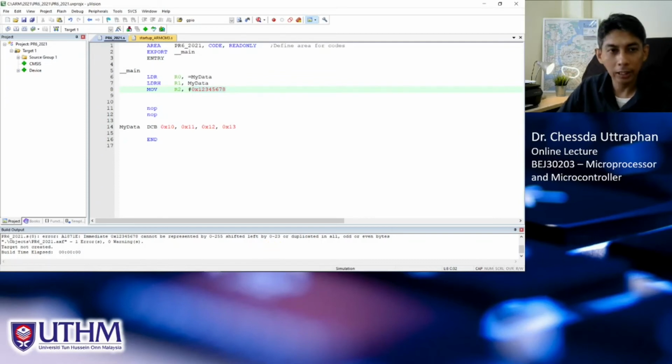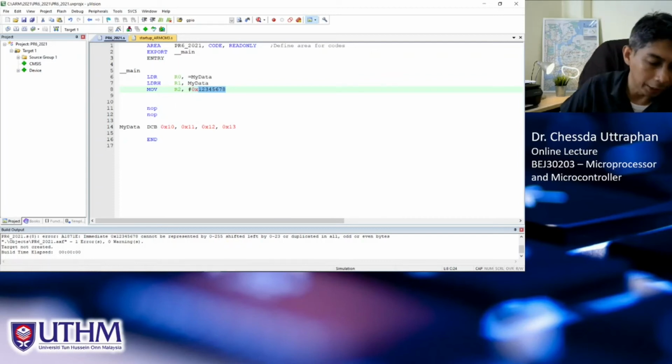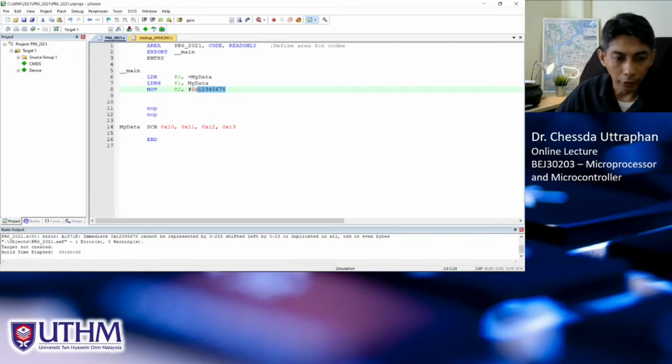So there is no shift operation or other operation, for example, duplicate operation, to create this value from 8-bit data, because the immediate data is only allowed to be 8-bit, except this MOVW where we can have 16-bit, but the maximum is still 16-bit. We don't have any instruction to move 32-bit immediate data into a register using a single instruction. We just don't have that.